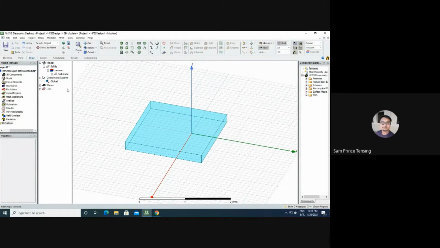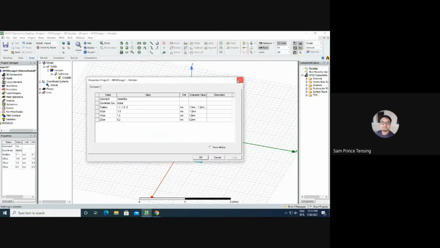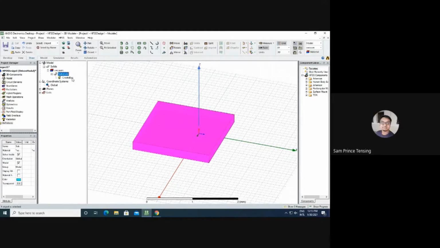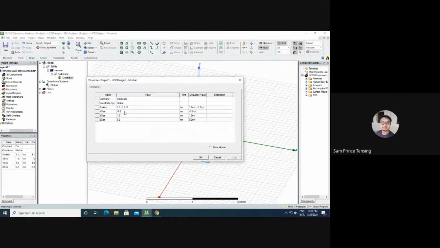And next I'll be telling about coordinates. Click the plus next to the substrate, so it will expand and a create box will come. Click the create box, and here you can see the tab called position. It represents the coordinates of the substrate, in the format x comma y comma z. That is 1.1 is x, minus 1.2 is y, and 0 is z.